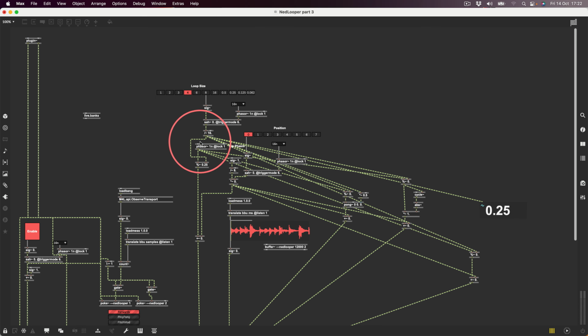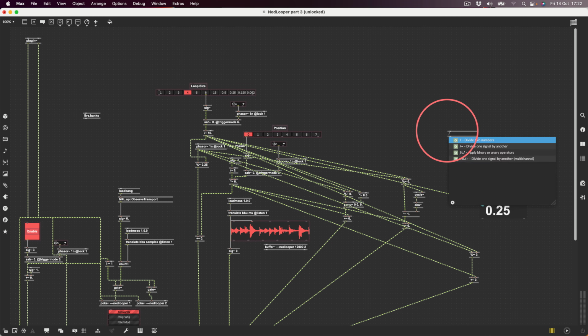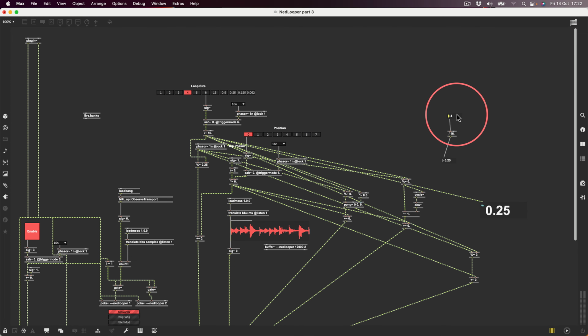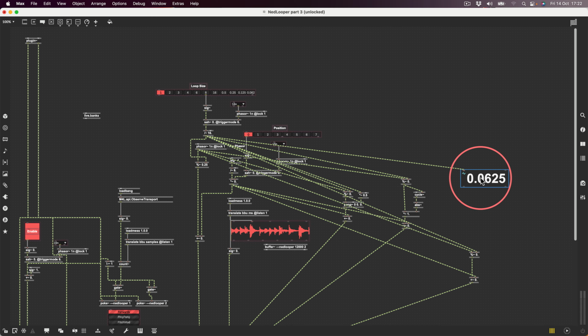That's because 4 divided by, I can't remember the maths I did. So that is 4 divided by 16. Is that right? Divided by 16. Four divided by 16 is 0.25. Yep, I'm just remembering the maths I did. So if I change this now to 1 divided by 16, that is 0.0625. So these are the kind of very strange numbers that we're working with in order to set our loop size.